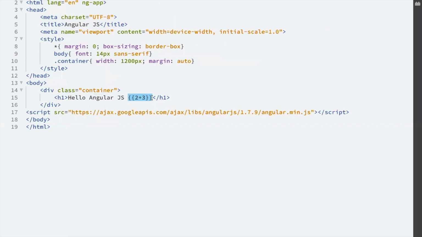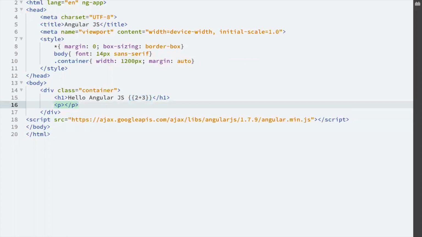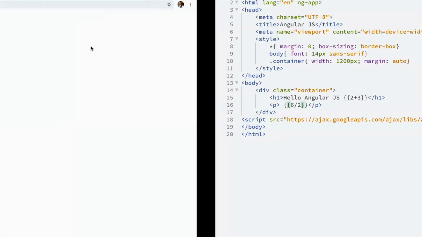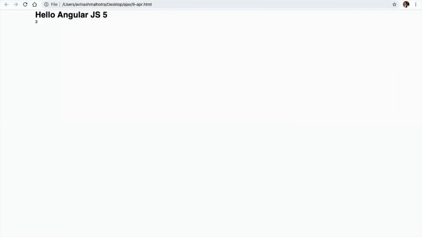So using this binding expression, you can directly bind any data in AngularJS indirectly in your web application. So these are called binding expressions. Like in a paragraph, we want to show some two numbers or division. So for division, use, let's say, 6 divided by 2, and you will see the output is 3 in the paragraph. Now there's a flickering. You can see this.